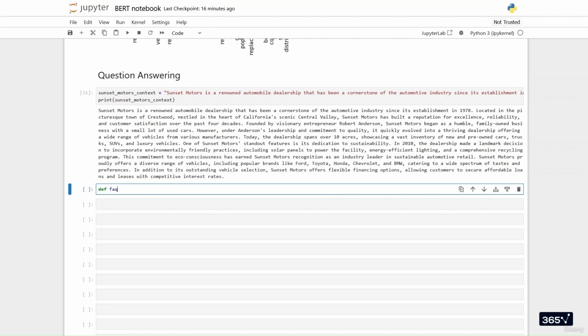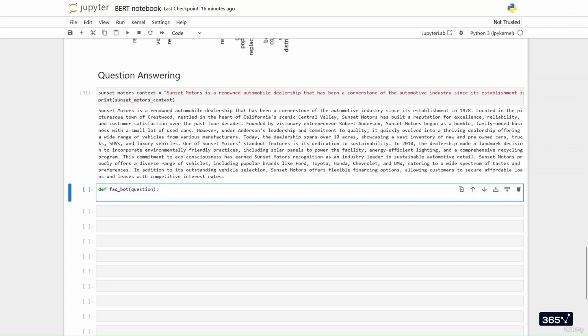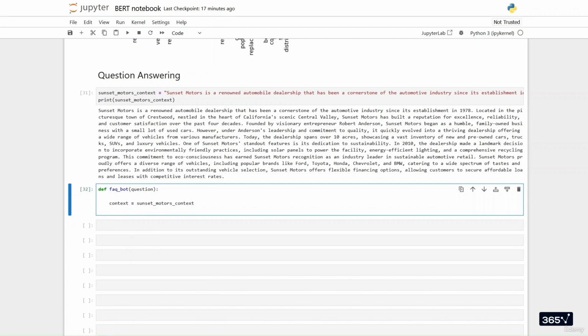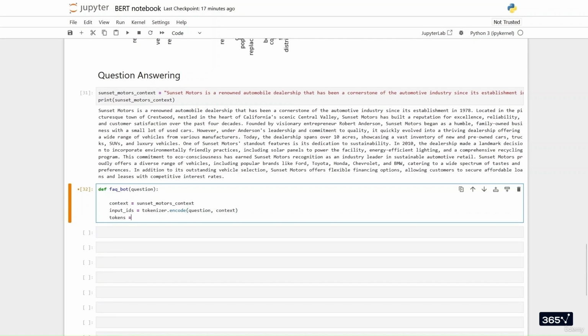So the first thing we want to do is define the function FAQBot, and the input to this function will be the question we want to answer. We'll then provide our context, so this is the Sunset Motors context. We'll then need to encode the question and the context. So we'll take our input IDs from tokenizer.encode, and we'll take our tokens, where we convert these IDs back to their token values.